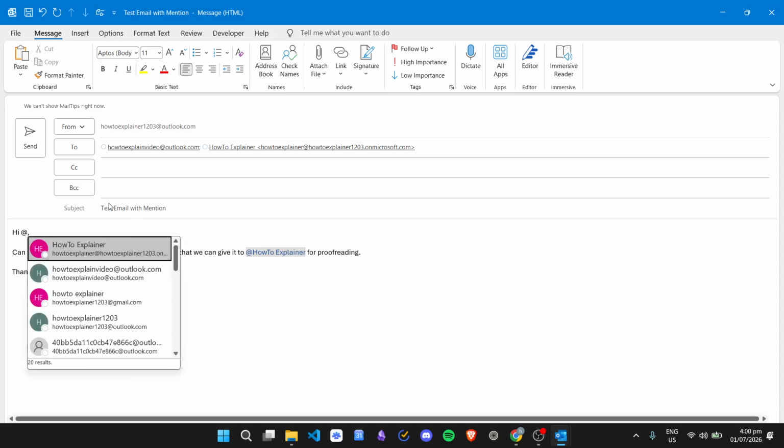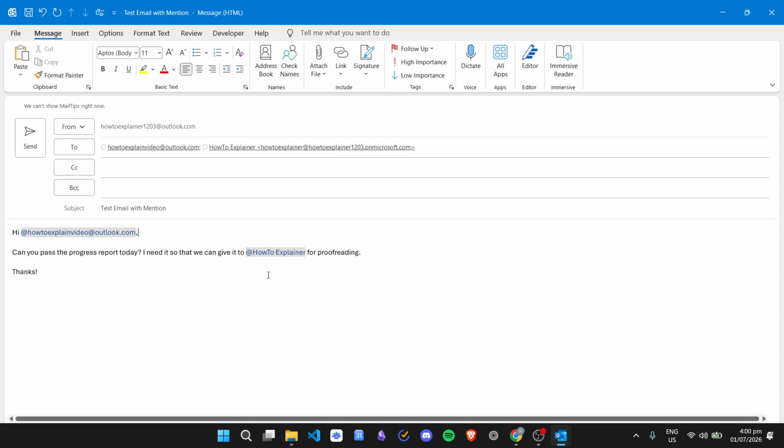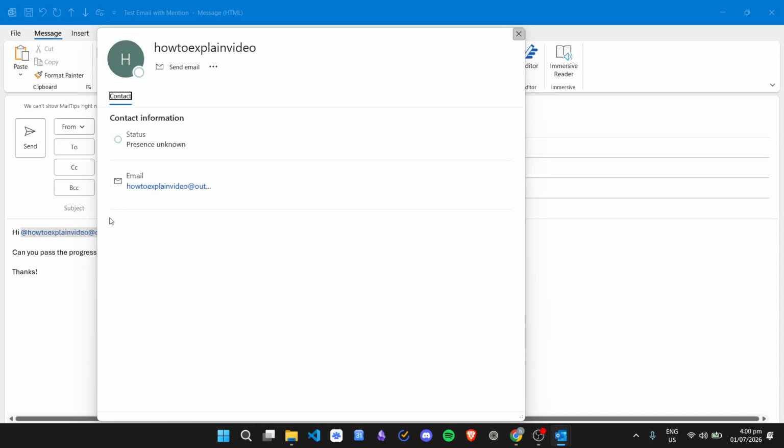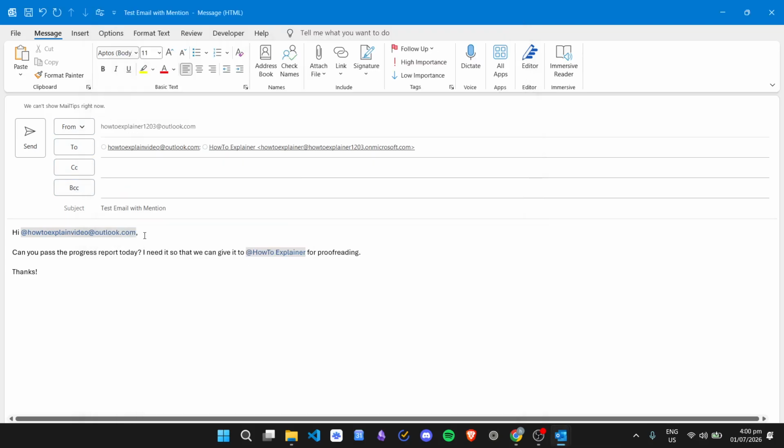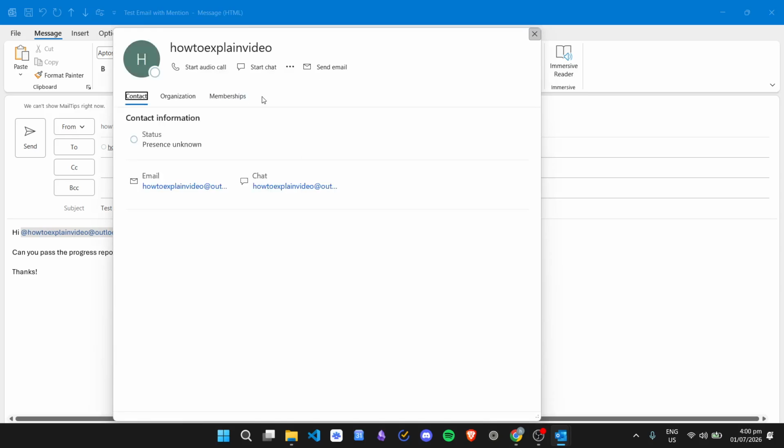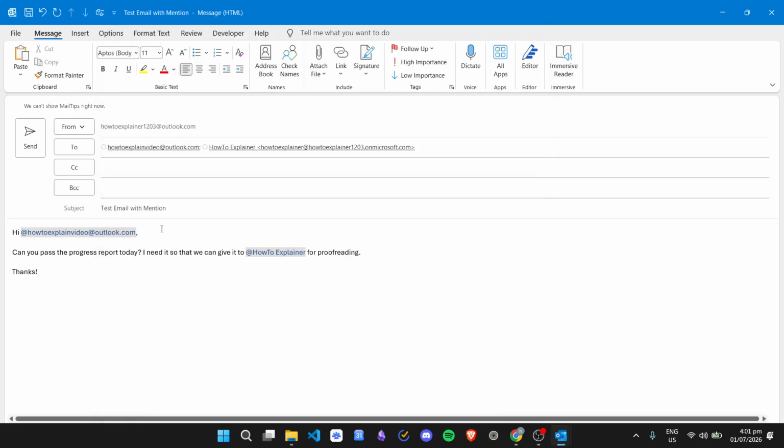symbol and then add their name right here, which is this one, how to explain videooutlook.com. And then this will depend on whether their name is shared publicly or privately. That's why when I mention this user, it just mentions them using the email, because their name is private. But if their name is set to public, you will just have their name right here.